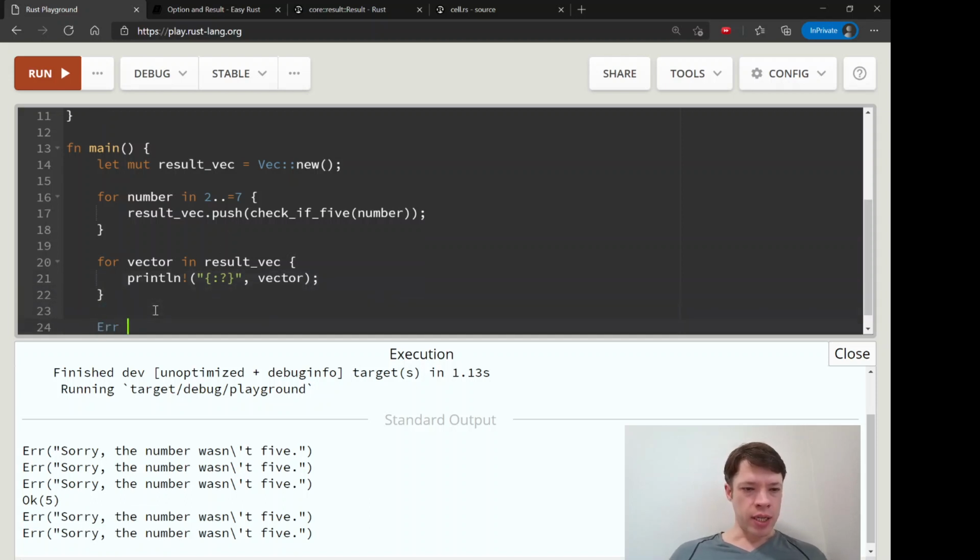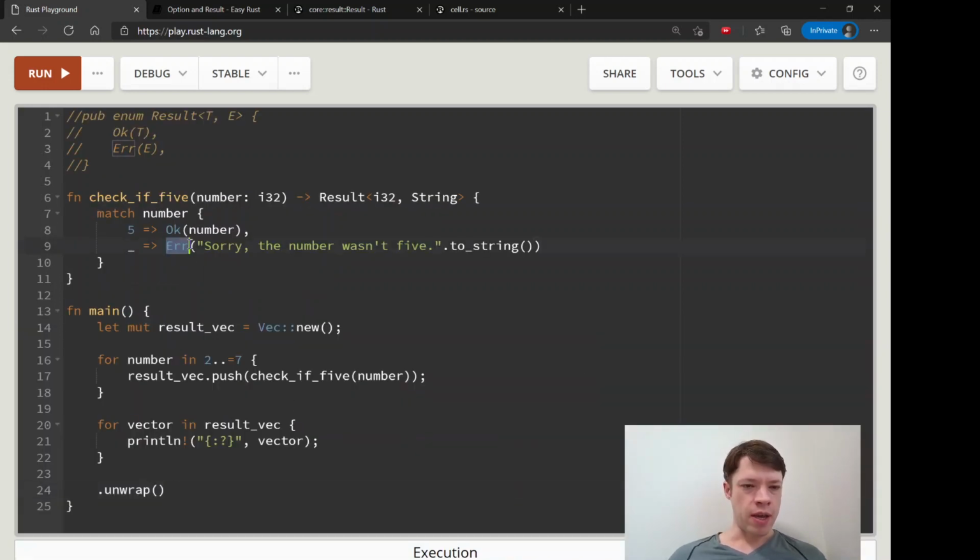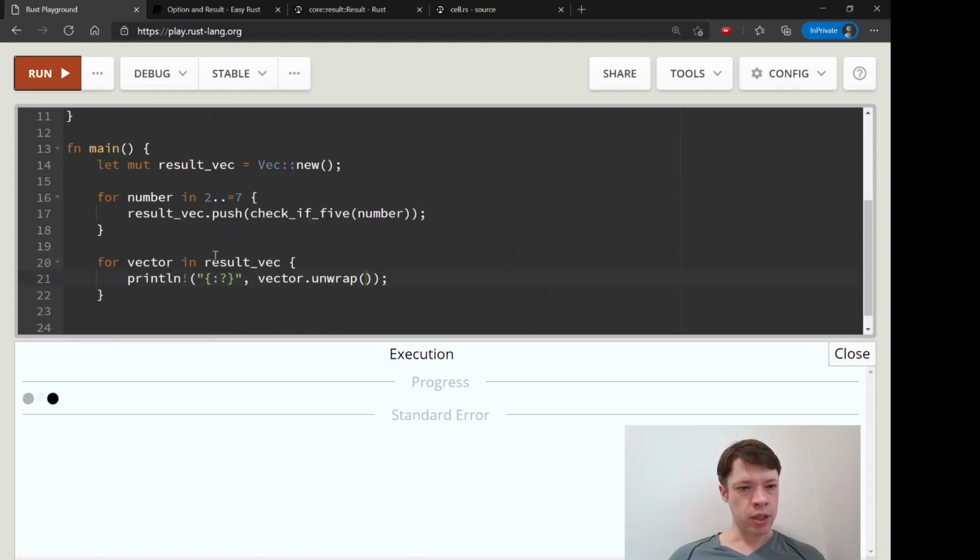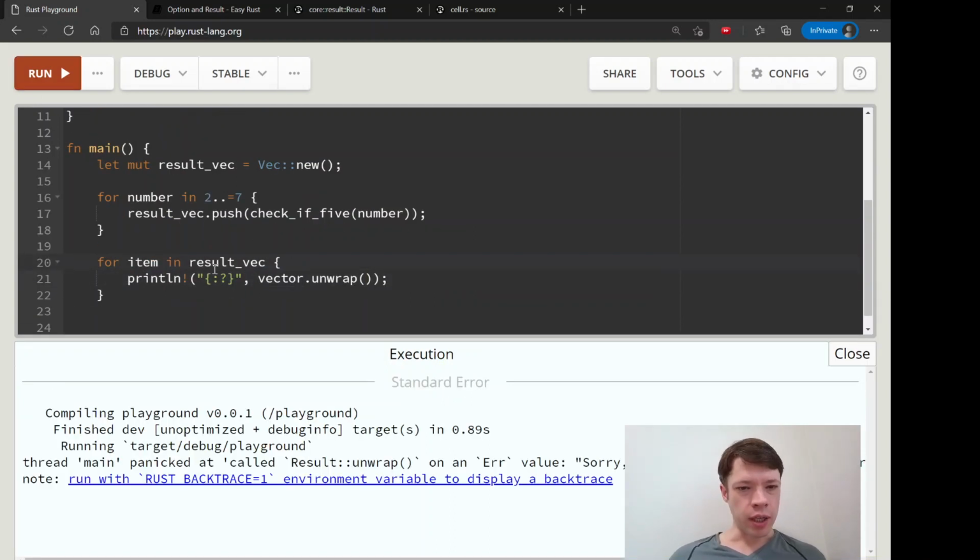And an Err is similar to None. You can unwrap them just like with Options. And if you unwrap an Err, then the program will panic. And if you unwrap an Ok, then it'll be fine. It'll give back the value inside. So just to show, let's say vector.unwrap. Actually, this shouldn't be called vector, but whatever. I want to call it an item. Item.unwrap. And so it says, panicked at called Result::unwrap() on an Err value. So here it's exactly the same as with an Option.